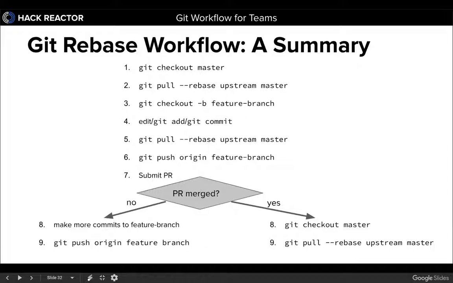There's two things that I'm confused about. The first thing is, what's the master branch doing?